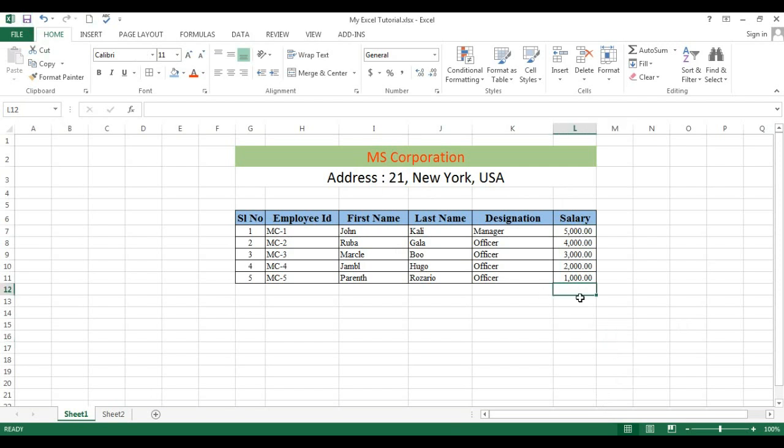Put your mouse pointer here and click on auto sum. The system is showing the auto sum formula. Press enter. The auto sum is here. You can write down here total. So total salary is 15,000.